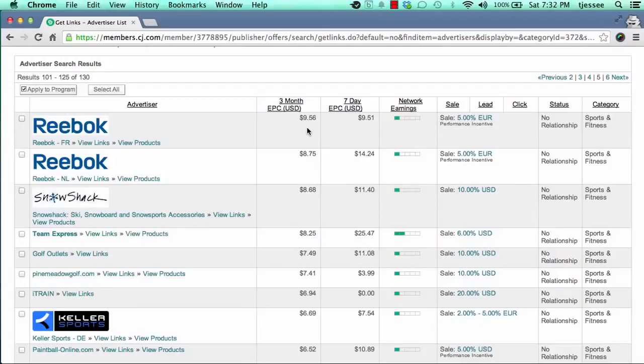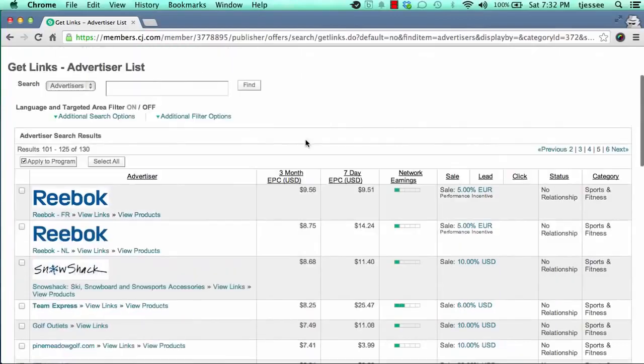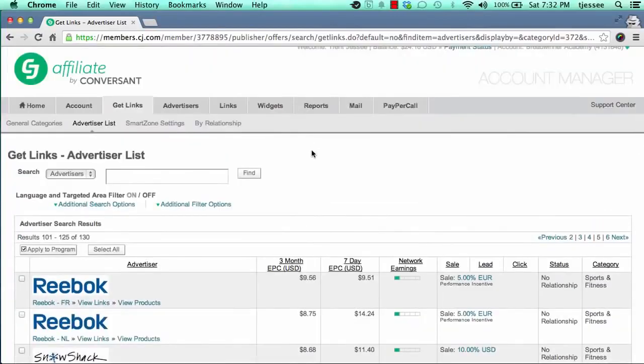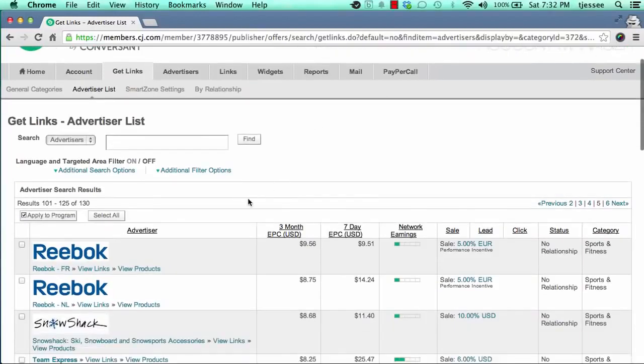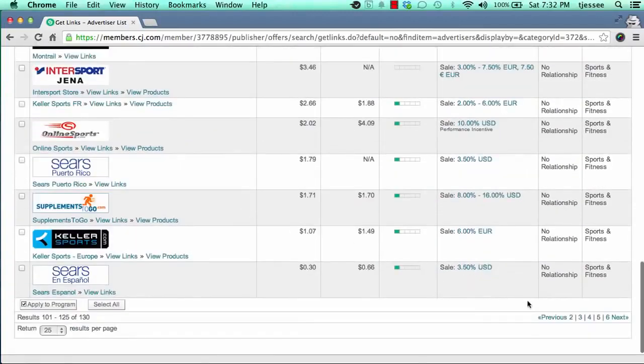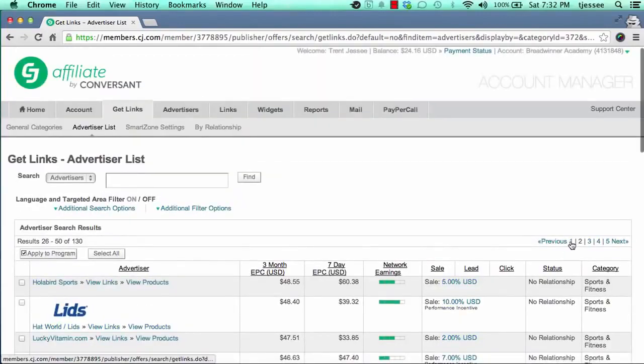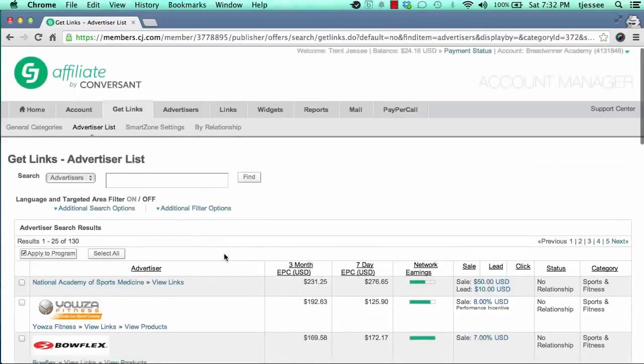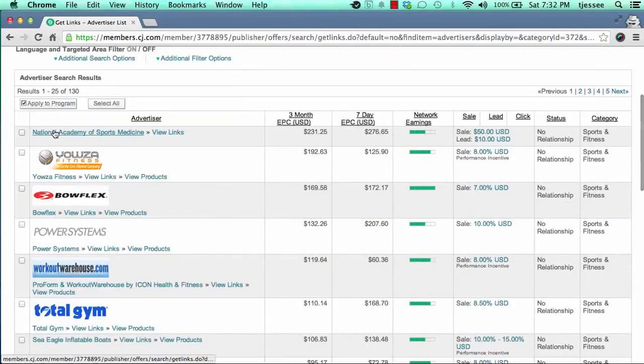When you compare this to all the other EPC offers out there with CPA networks and so forth. But we're not going to get into that right now, since the topic here is how to choose an offer within the CJ network. Okay, going back to this example, we chose a sports category, and we're looking for offers we're interested in. We're going to go back to the first page, page number 1.